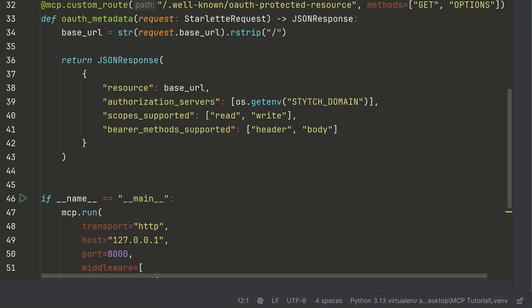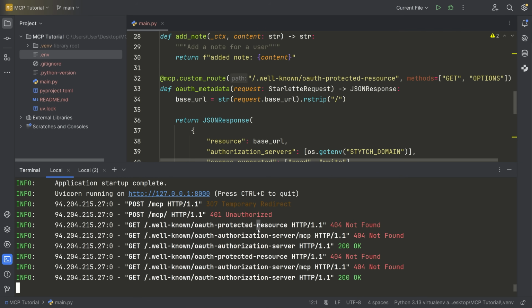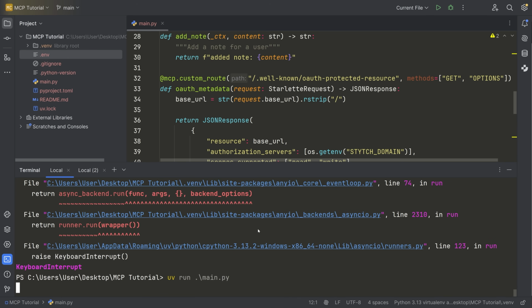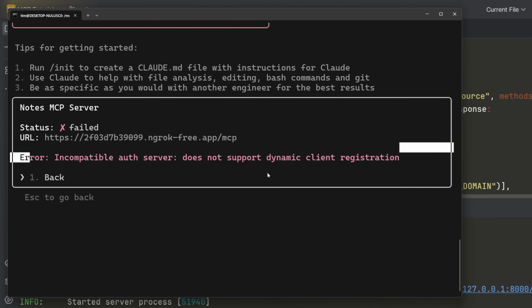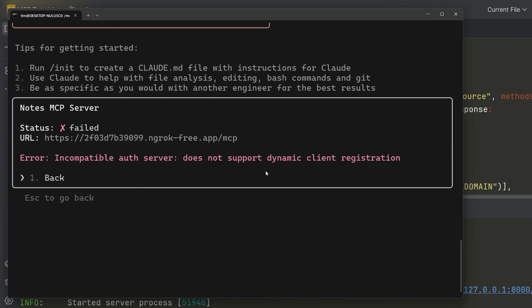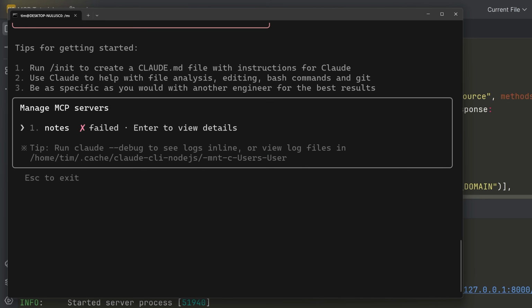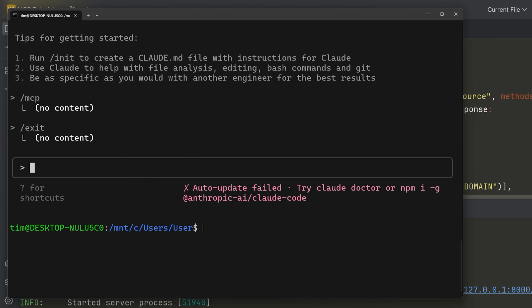Okay, so now what's going to happen is if we stop our server and restart it, so let's go here and shut it down with Control-C and restart it. If we go back to Claude, let's get out of this. So go 1 and /exit. Okay, and we start this again.